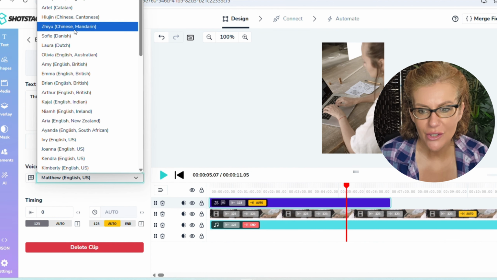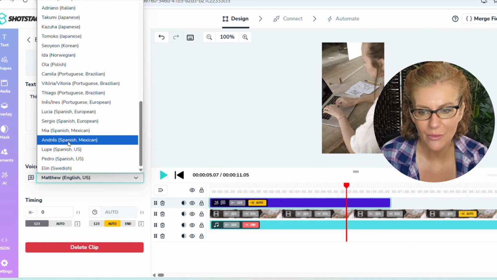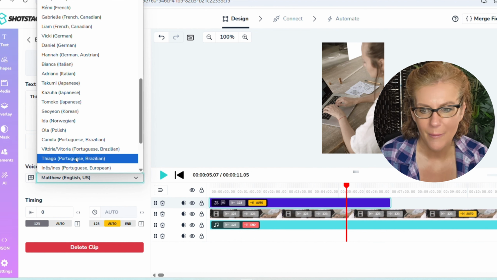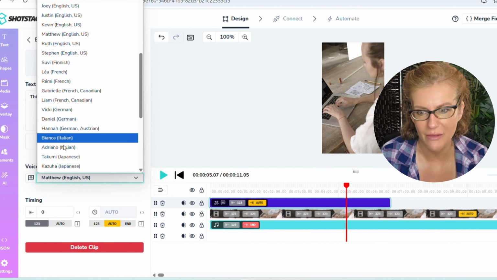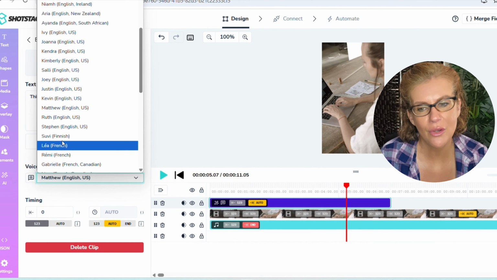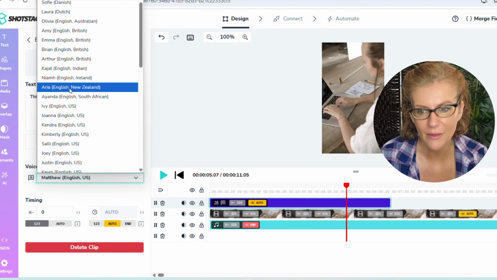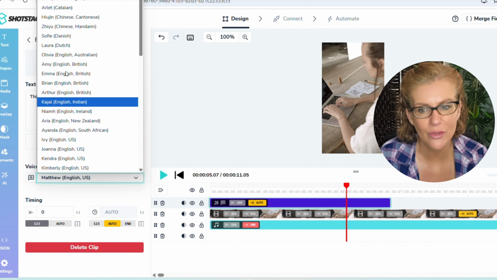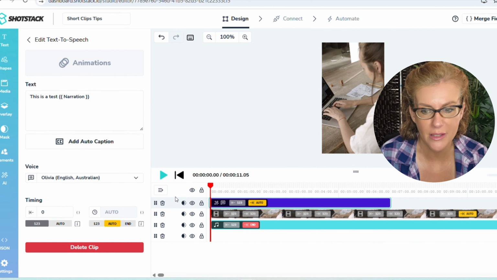You can do different genders, different accents as well. Look at all of these different, you know, Spanish, Mexican or Spanish, European, Swedish, Japanese, Korean, etc. Right? Polish even. Like there's so many different languages if you are using multiple languages in your videos. Different accents as well. So English New Zealand, English Indian, which is really kind of cool. So it helps for you to bring out your own personality or for your audience.